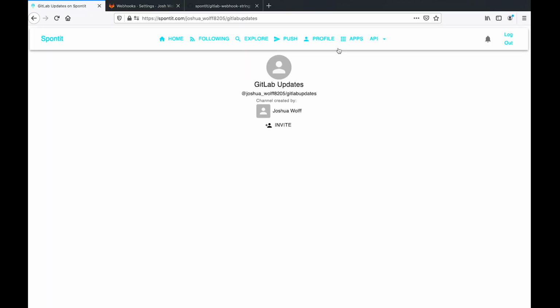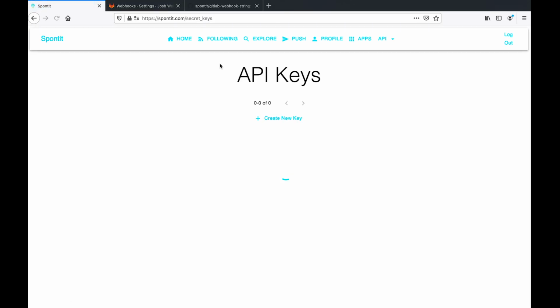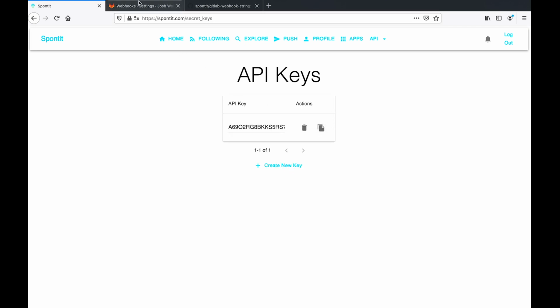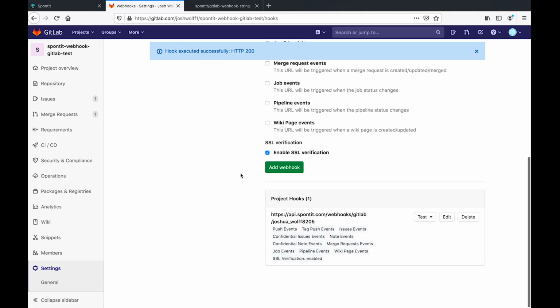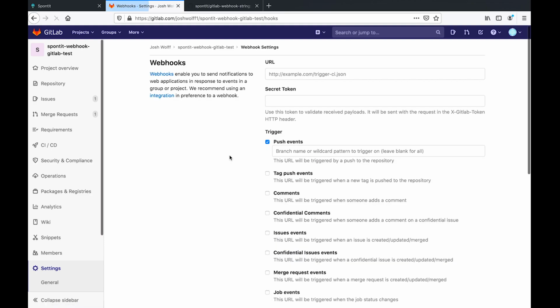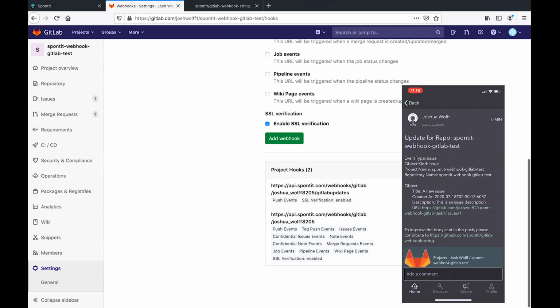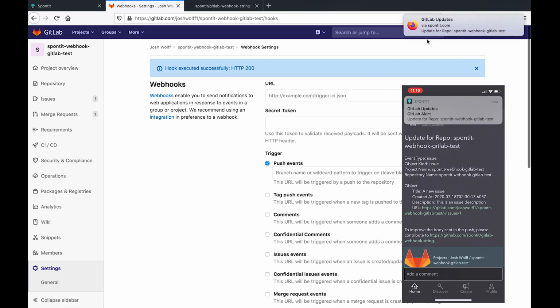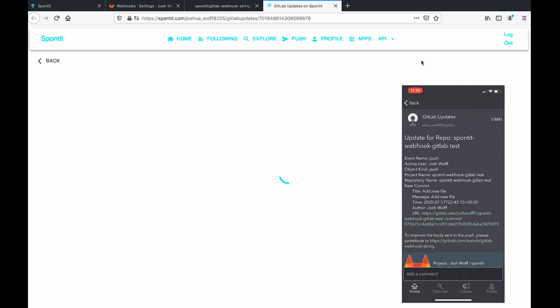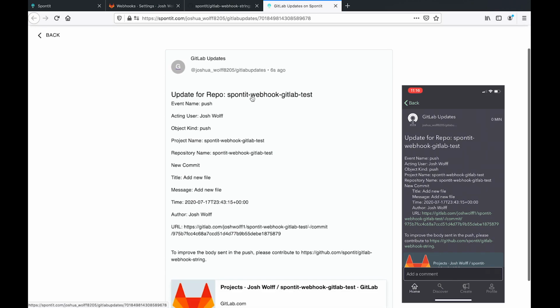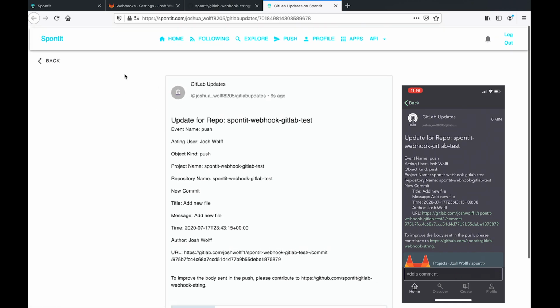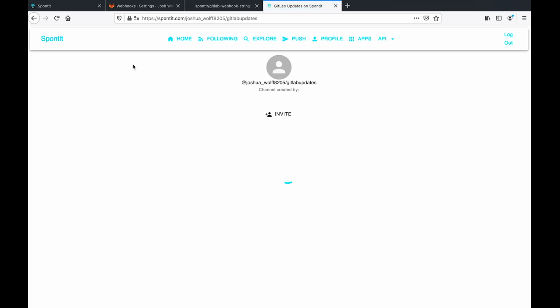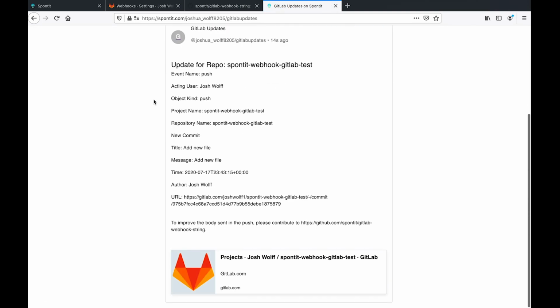Then just simply go back here and get that secret key again, and that should work. Okay, and then test it. So you'll see here the title is GitLab updates, and it was sent here. So only people that follow this GitLab updates channel will get that notification. You'll see here we only have this push, and we don't have the others.